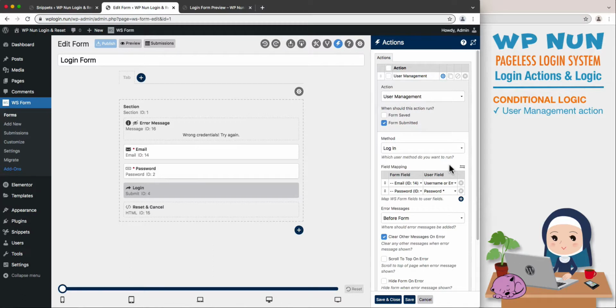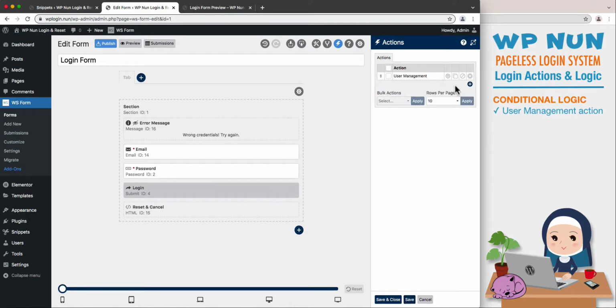The expected result should give us 2 mapping rows. The email field should be mapped with username or email address in the first row, and the password field should be mapped with password in the second. Any other mapping rows apart from those mentioned above should be removed. Once the fields are mapped correctly, let's first save this action, then close it by clicking on the gear icon again. Let's add a second action, which will display the success message on successful login.